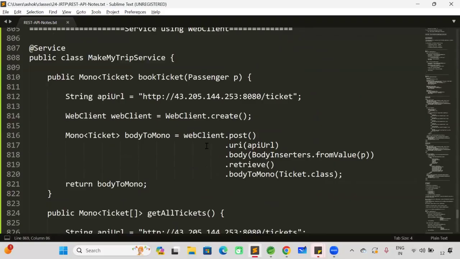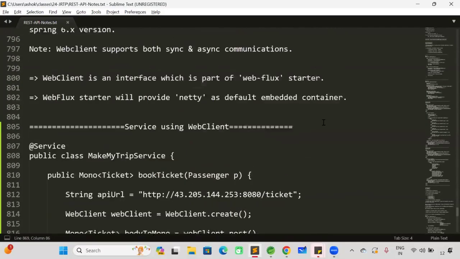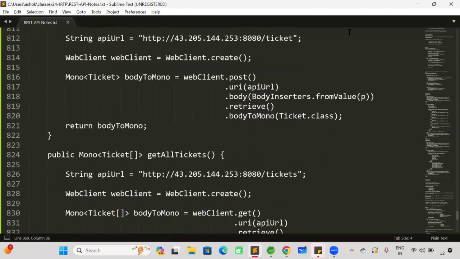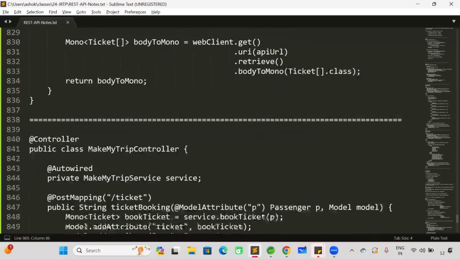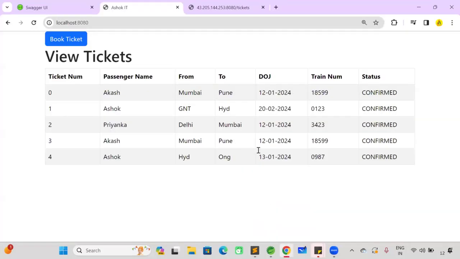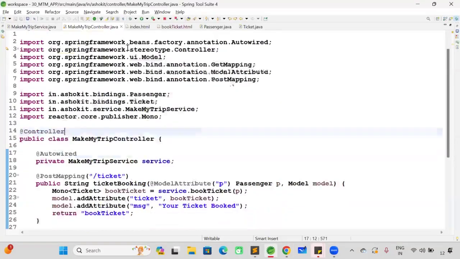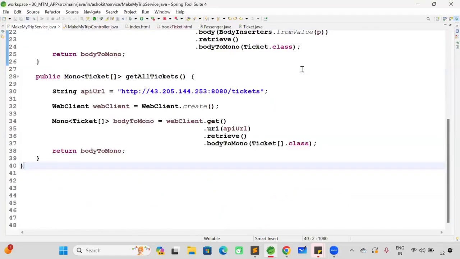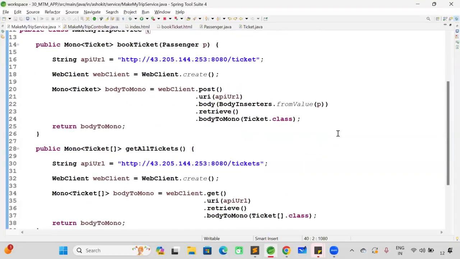Earlier we sent the request by using RestTemplate. Now we are sending the request by using WebClient. Guys, by using WebClient, what type of request are we sending? Is it a synchronous request or an asynchronous request?